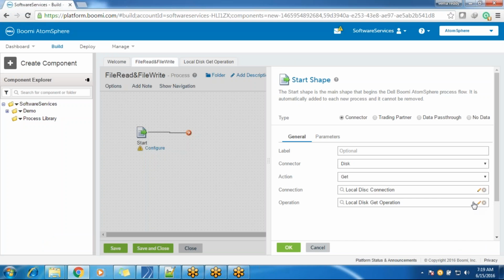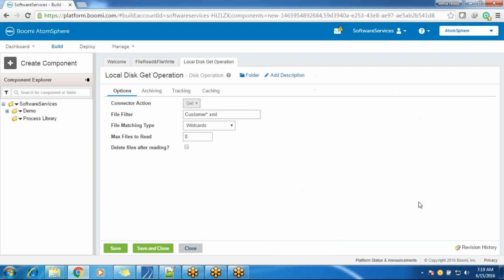No. Boomi will not store anything. Okay. If you wanted to store it, you have to put some kind of archive folder, or maybe you can use some kind of database to store all this information. By default, Boomi will not store anything. Okay.